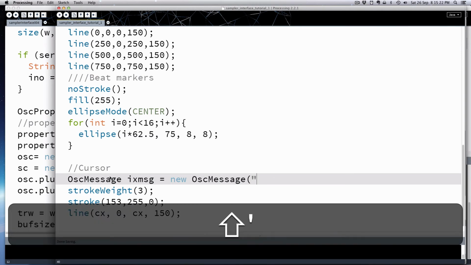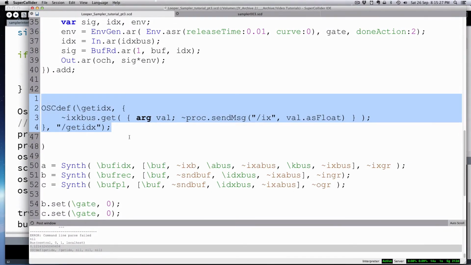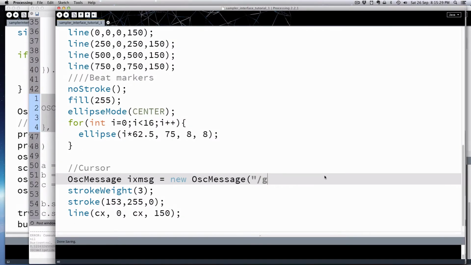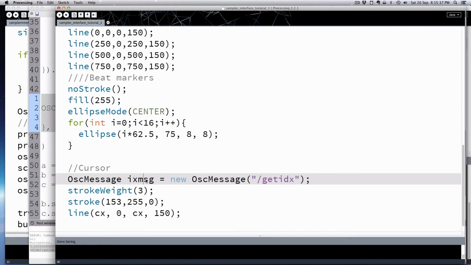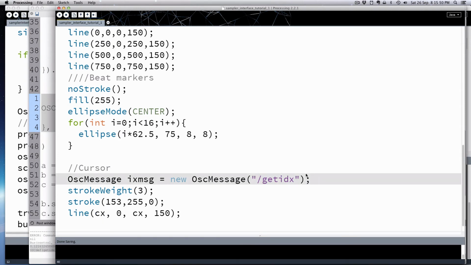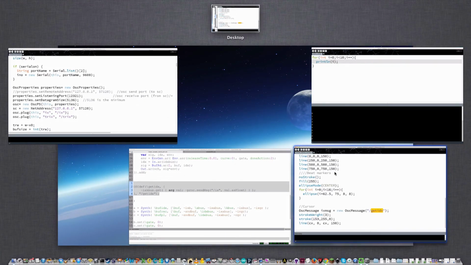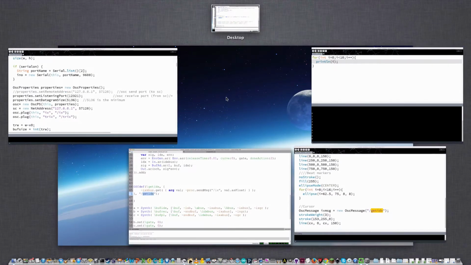address. Then it's the OSC address, which will be whatever we call it. What do we call it? getIDX. Okay, so getIDX will be its name. Okay, so now we have a message called IXMSG that is going to send a message under this OSC namespace getIDX. Okay, and then we'll add something to it. So we'll say, oh, we don't actually have to add anything to it, because just getting that message will prompt it to send us back the index. So it's not sending any arguments at all with it. Okay, so that's easy enough.